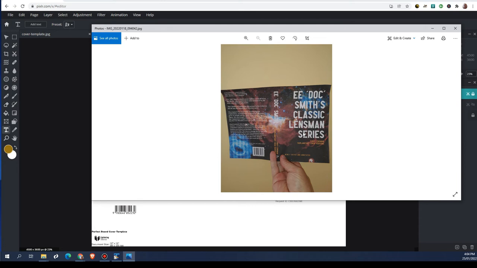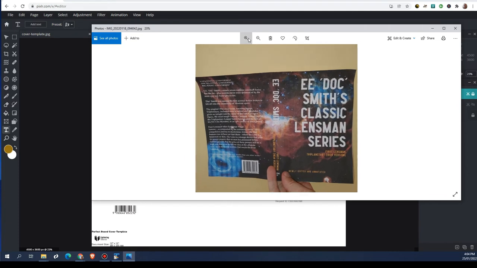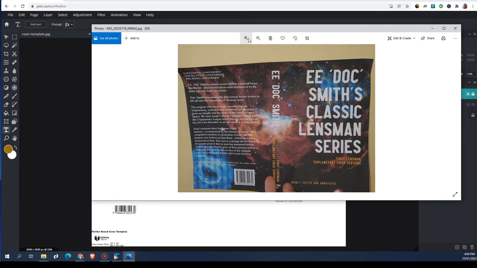And if you make a thing for yourself to just see what it would look like, you can even print it out on a piece of paper, wrap it around a book of the same size, see what it's going to look like and make sure you're satisfied with it.